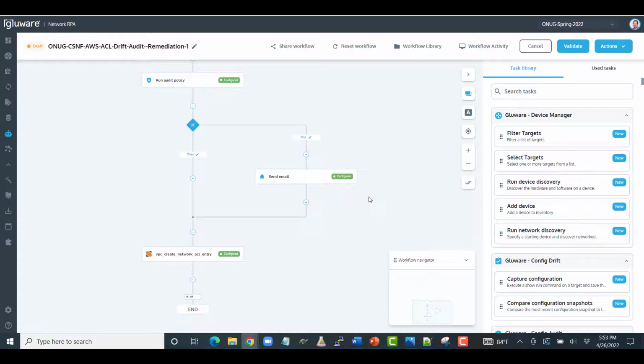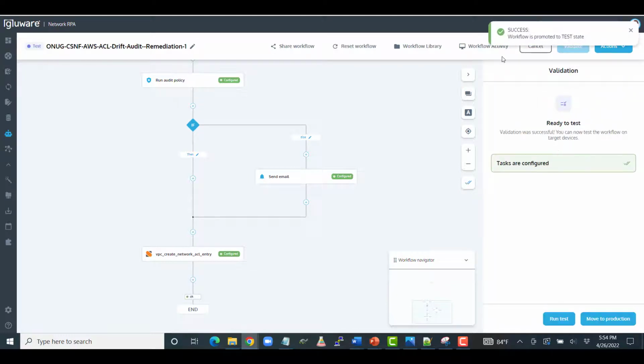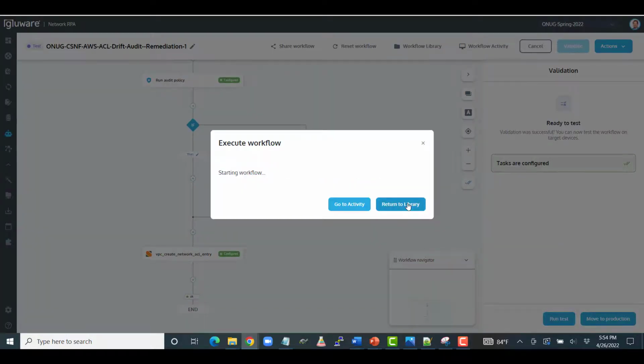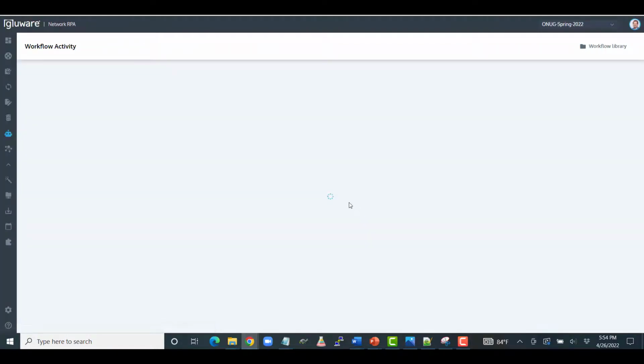an ACL. So once you're happy with your workflow, you save it, and then we're going to run validation. Validation makes sure that all of the tasks are configured properly. So validation has passed here. Now we're going to run a test, so we're going to actually run the workflow. One quick note on that is that it will run against devices labeled as test devices. I happen to have my devices labeled as test and production. So let's go ahead and execute this workflow, and we'll go to the activity.